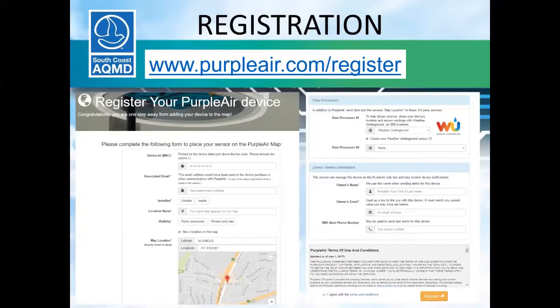Now that the device is connected to the internet, it needs to be registered at purpleair.com/register. That's going to ask you for some information. The first thing it's going to be looking for is the device ID or MAC address. That information is printed on the front of the device just above the barcode. Once you input that, you need to put in an associated email address. This is an email address that's associated with the purchase of the device, so that's going to be our project email address.